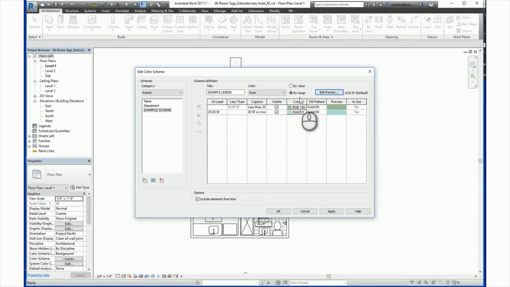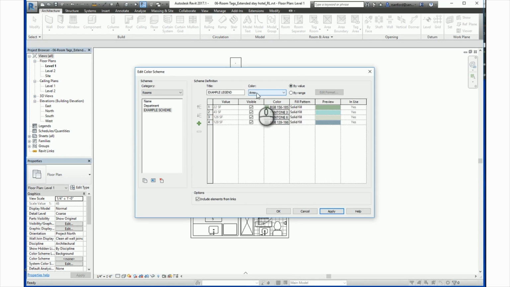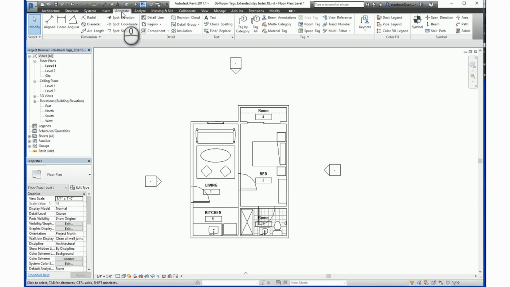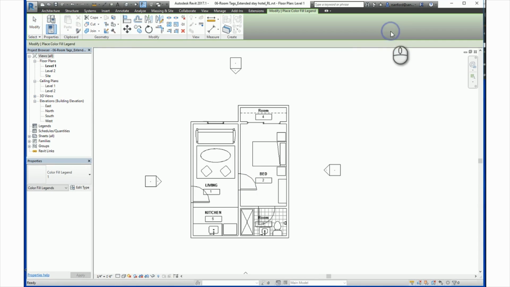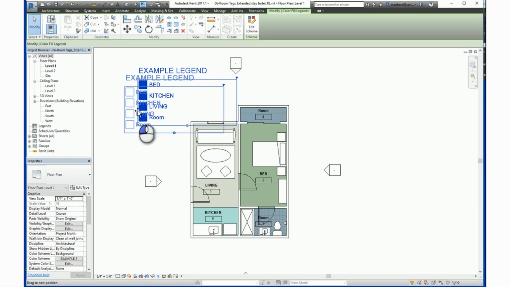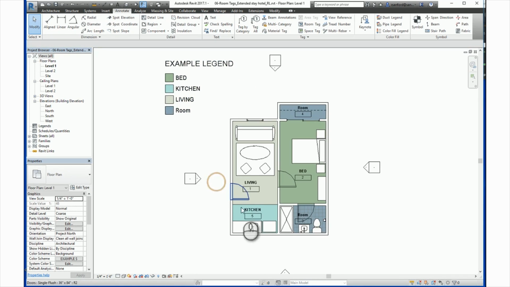I'm going to place a color scheme. We're going to go to Annotate, Color Fill Legend. Click this here. You can see here that under this dialog, it's looking for the type of legend. So we are going to be doing a room legend, and the color scheme is example scheme. Click OK. And now we have our colors for each one.